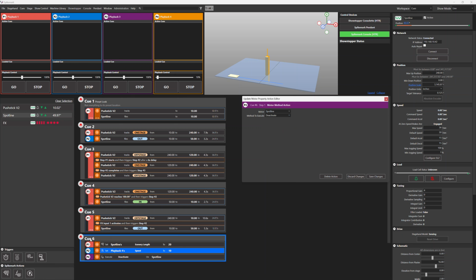Save that. And now when I run this, we can see that our spot line has gone to sleep.